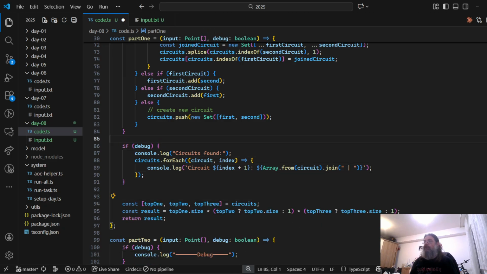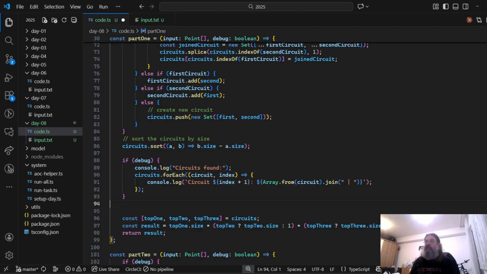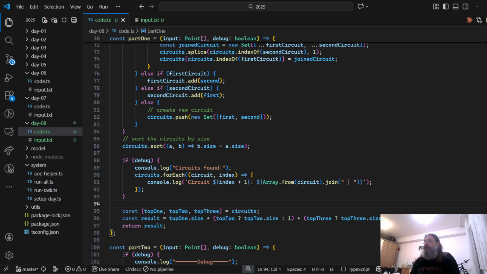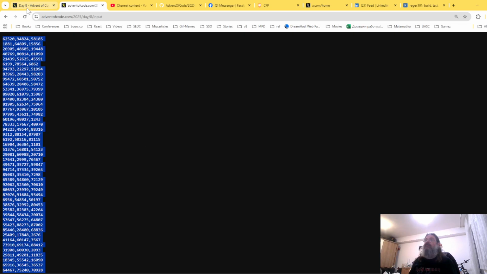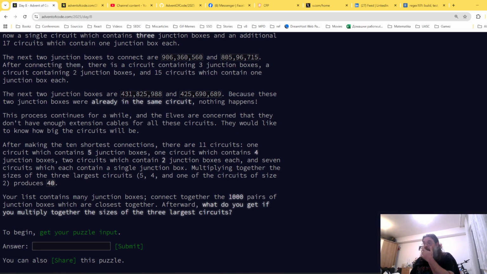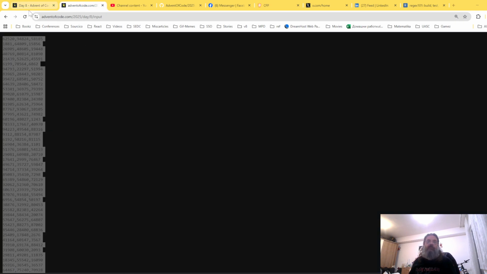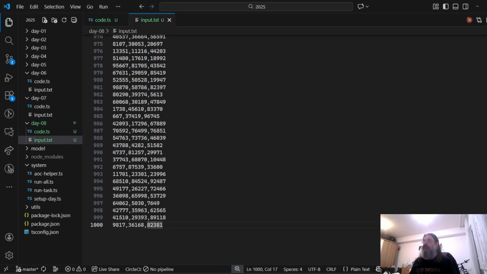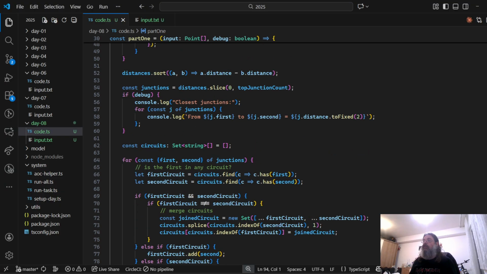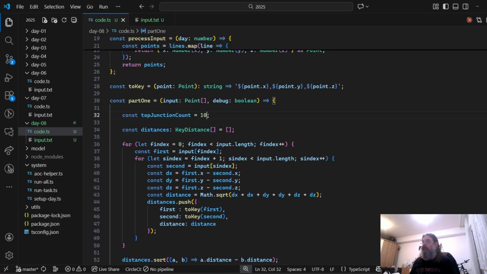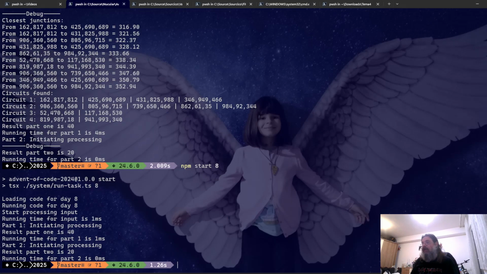Actually, we can do it this way. It's a bit better. First we sort them and then we print them. The problem is that for the big input we need to take care of the 1000 top junctions. Which means that we need to change it here and also change it here. Basically, our input is in two parts because this is also a part of the input. It is what it is.